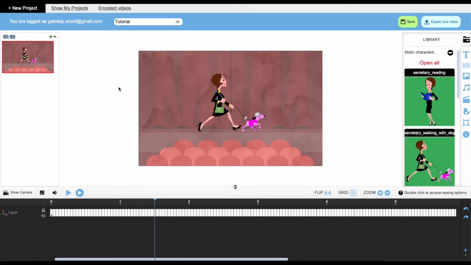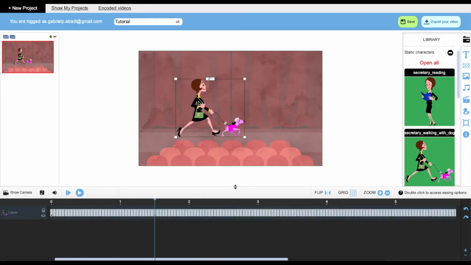On this video we're at our animated videos tool and we're going to be seeing how to work with cameras. So the camera option would be if you want to zoom in on anything on your screen. For this example I'm just going to zoom in on this dog of the lady over here.